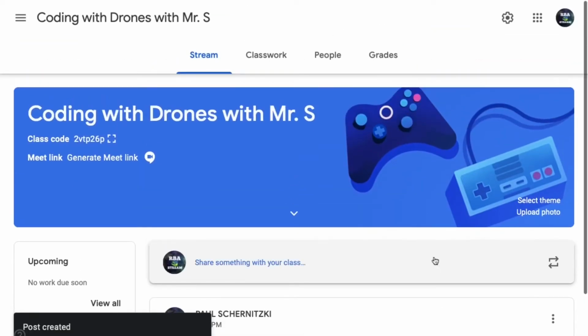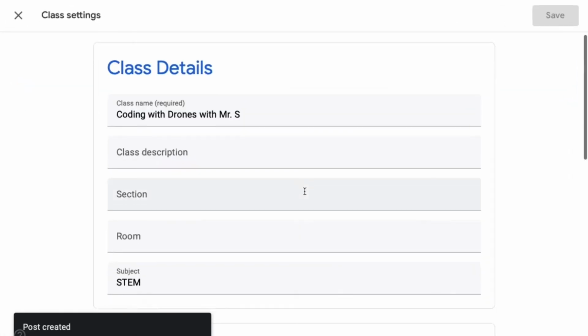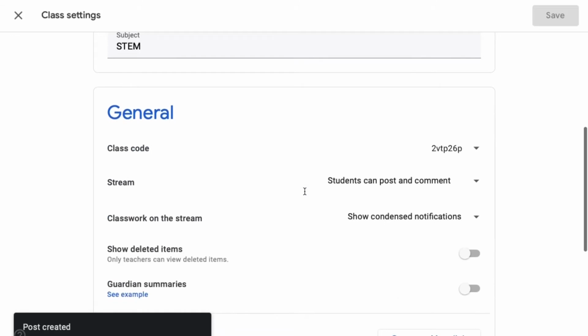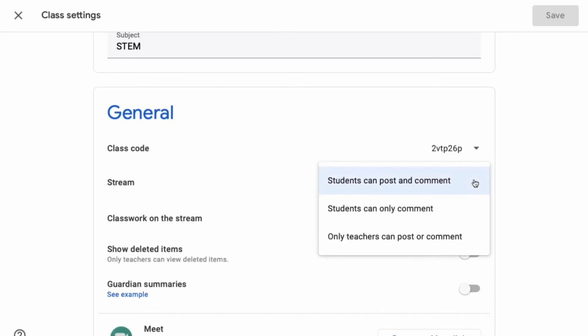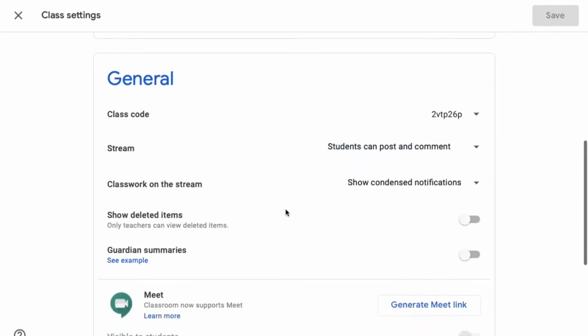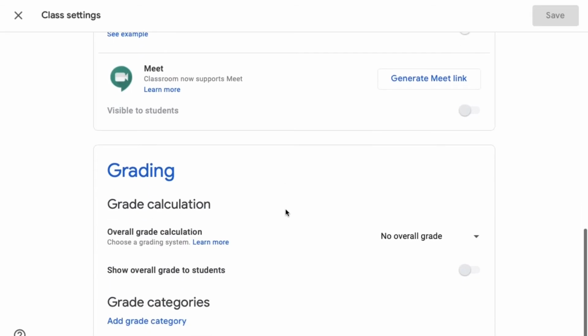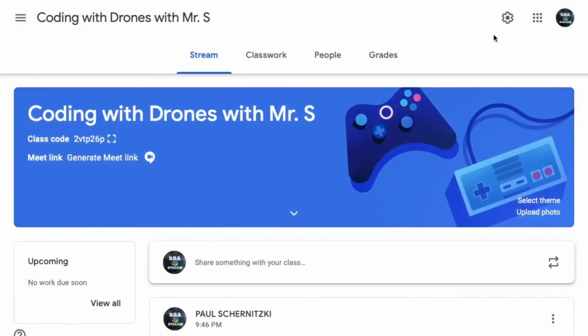I know what you're thinking. You're thinking the kids are going to write on there. So what you want to do is go into settings, and right here where it says stream, you can turn off the kids. Sorry, kids. You could leave the kids on if you wanted to. But if they're new at this, turn it off. There's lots of other settings in here. You can sneak around, see what you see. Make sure you click save and then click the X, and we're back.